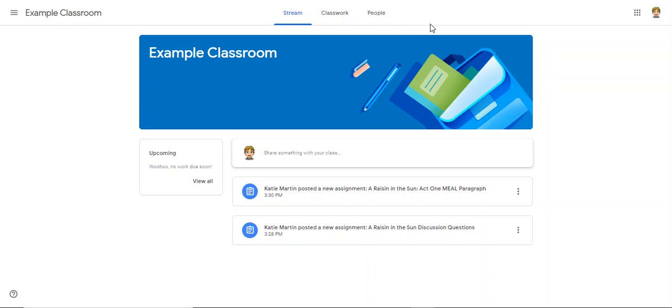Welcome to Google Classroom. This is a view to help parents and students understand how it works. When you first log into Google Classroom, you're going to come into a title field that has specific classrooms. You'll click on the classroom you want to enter. So for this example, I'm using an example classroom. And it will take you to a page that looks like this.